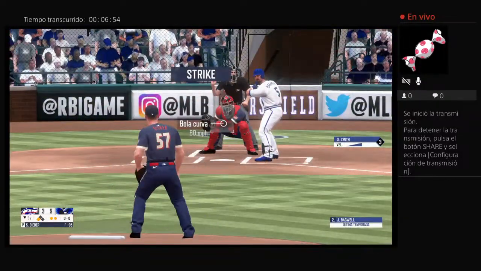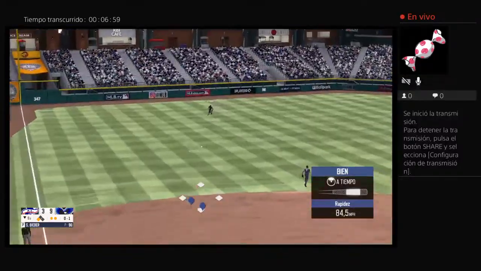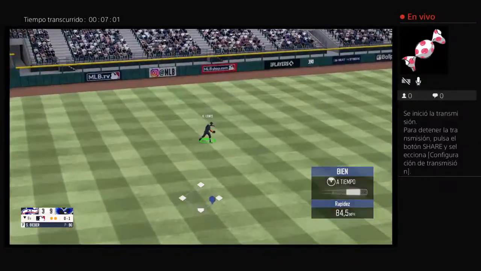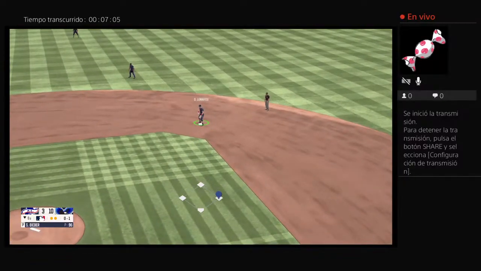No balls, 1 strike. There's a line drive to left field. And it drops in. Fires over to second. And the score is 10-3.